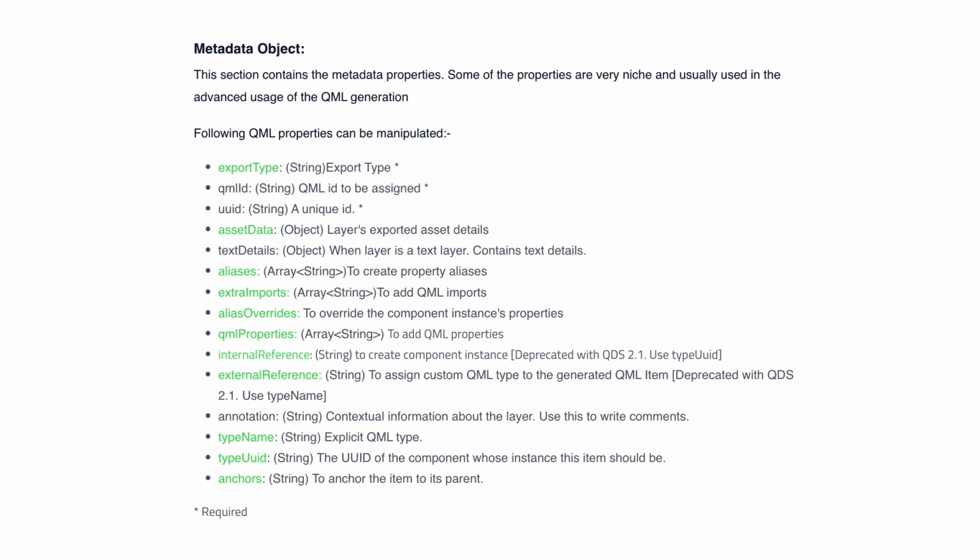So then we have some extra properties, some advanced stuff that we think it's not a good idea to cover in this talk, but we'll try to give you the important ones. For example, extra import is basically if you want to add import statements to the component that will be generated from this QML. So let's say you have a component called button.